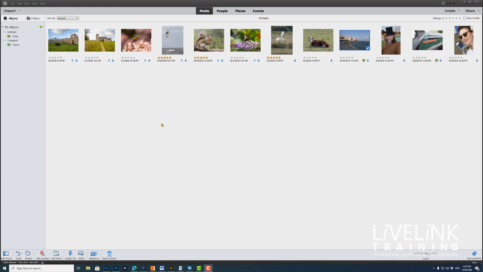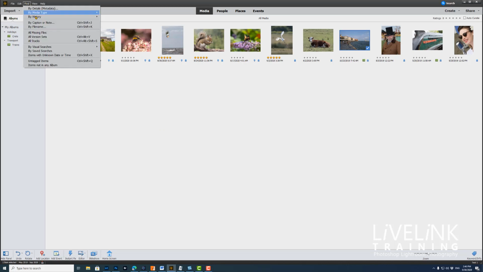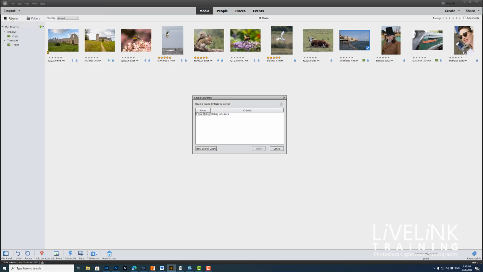Now, instead of manually selecting photos for including in an album, like we've just done, you can create what's called saved searches. And these are built with criteria for selecting photos. Each saved search is like an album that dynamically collects photos that match the criteria specified in your search. So let's have a look at that. So I'm going to go to my Find menu. I'm going to go down to By Saved Searches.